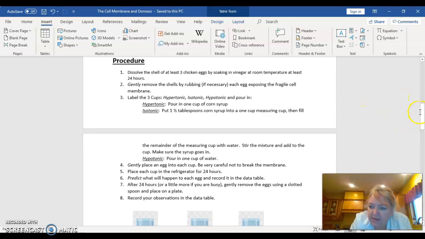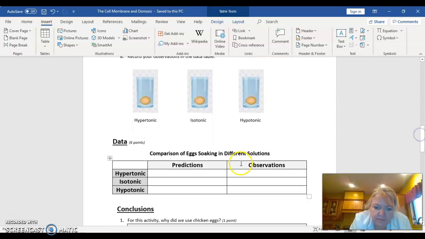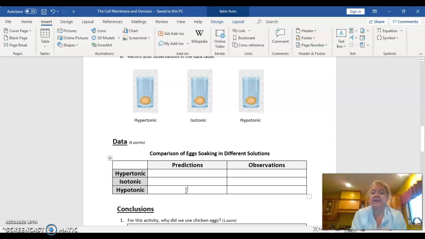Oh, wait, before I do that, I want you to go down to the data table and make your predictions. What do you think is going to happen to the egg in the hypertonic? What's going to happen to the one in the isotonic, and what's going to happen in the hypotonic? You cannot lose points here. The only way you lose points is if you don't do a prediction. I don't care if your prediction's right or not. It's a hypothesis. You're predicting what's going to happen. So you can see it's 6 points.